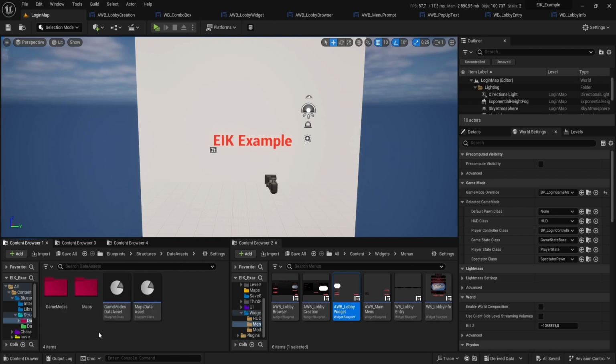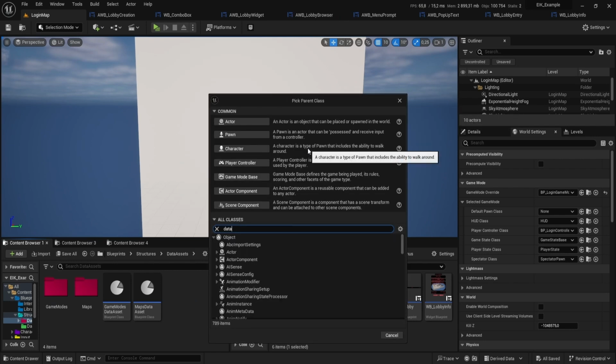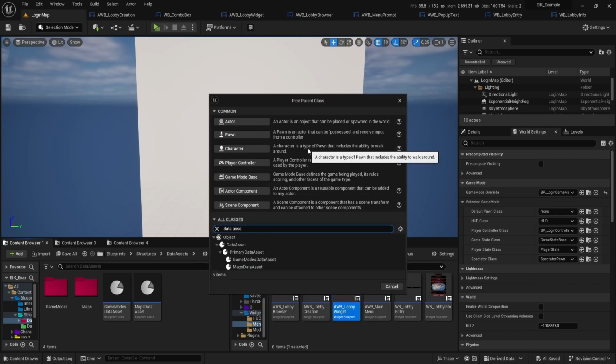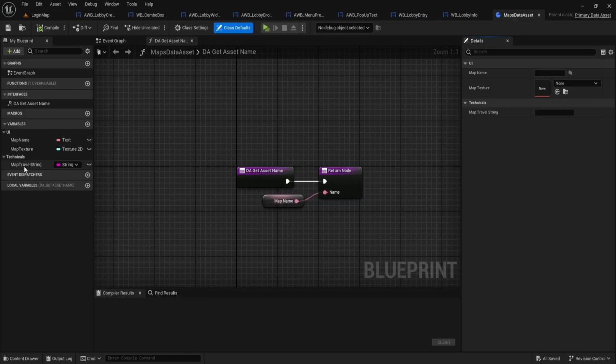Now let's look at the data assets. To create a data asset, you need to go to Blueprints and search for Data Asset, and choose the primary data asset. I have already created two of them, and now here are the old structure variables for our maps: map name, map texture, and map travel string.